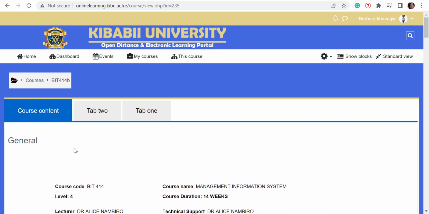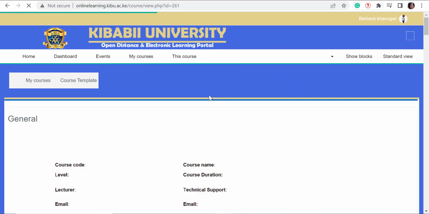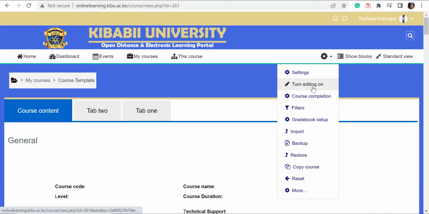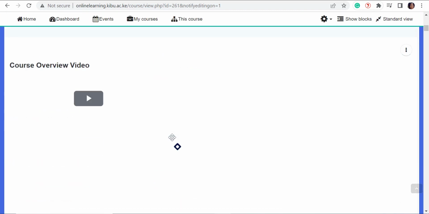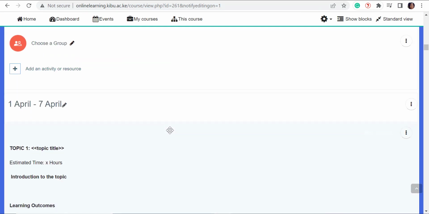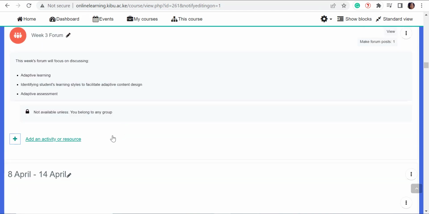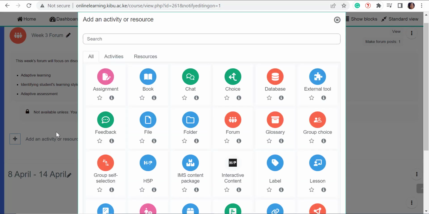To set up the discussion forum, make sure that you turn editing on. So let me go to my template course. When you're in your course, turn editing on so that your course is in editing mode. Proceed to the very specific topic or section of your course where you want to add the forum and click Add an Activity or Resource in that particular space. In the Activity and Resource chooser, select the option Forum.